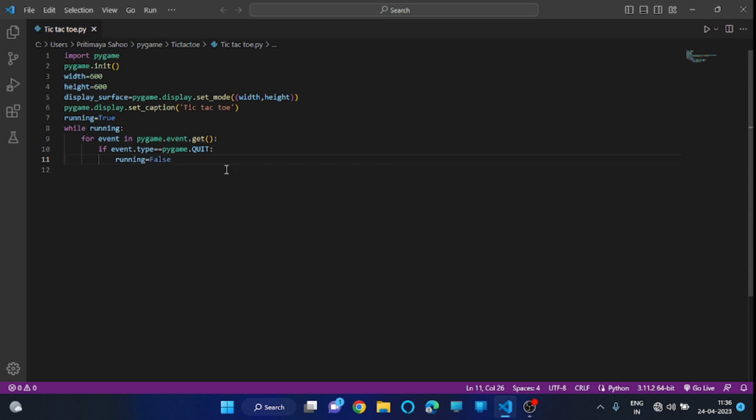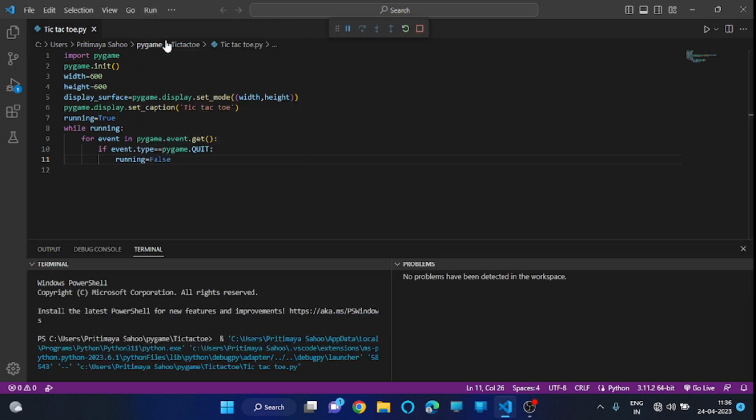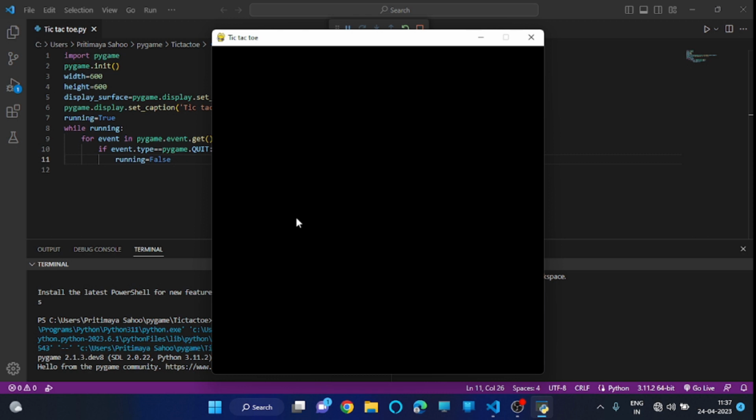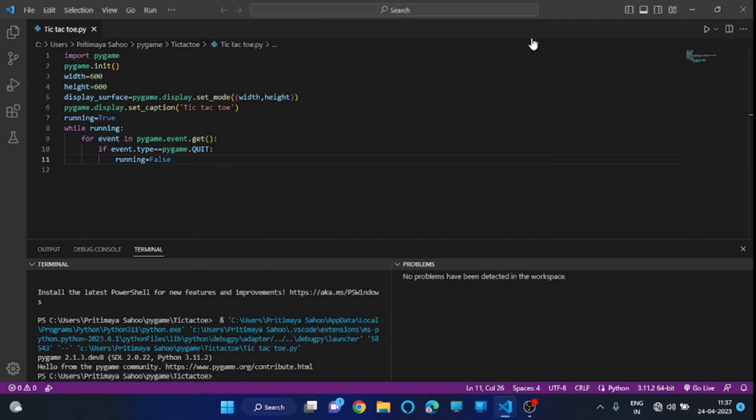So let's check whether our code is working properly or not. So run the code, and you see a display here on which we play our game. Now we click on the quit button and we quit from the game. Make sure that you write this quit event to quit from the game.